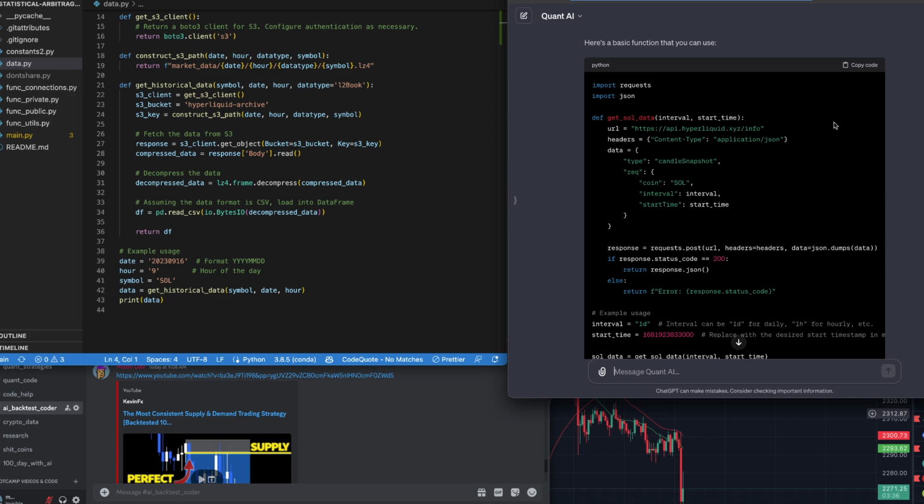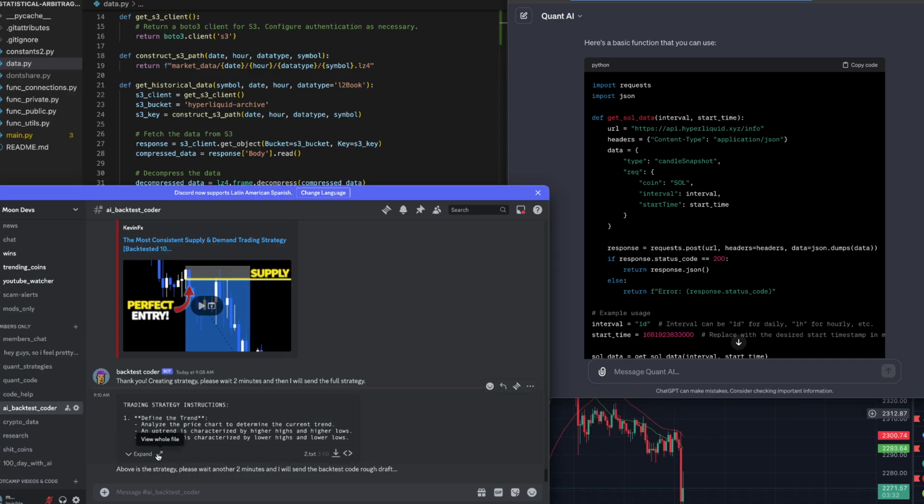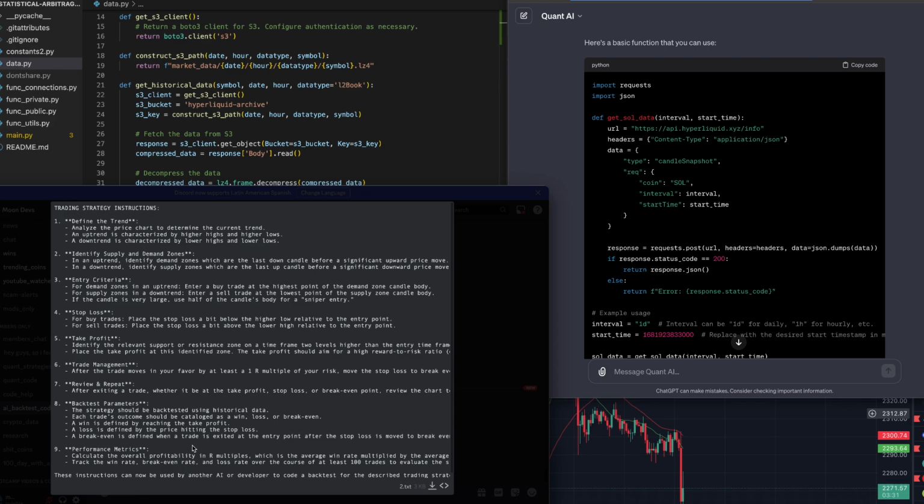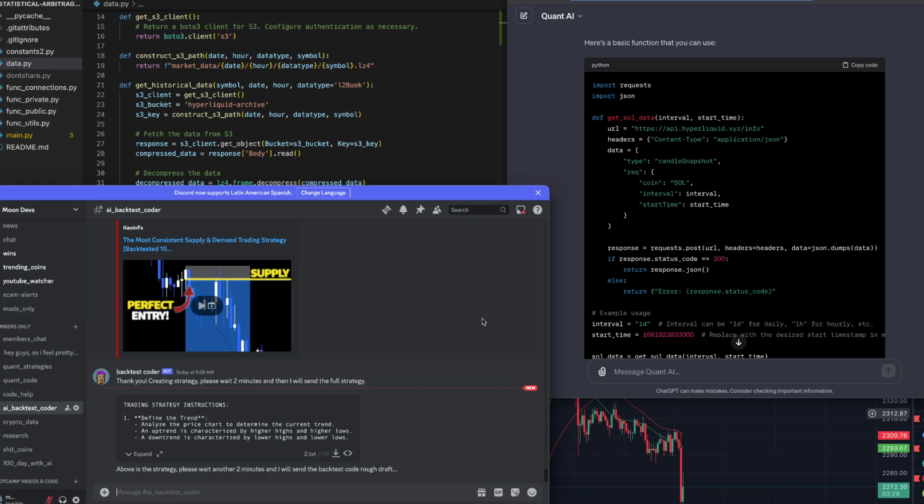So we have this AI. It just outputted this trading strategy here. It watched that video, pretty cool, and then spit out this strategy.